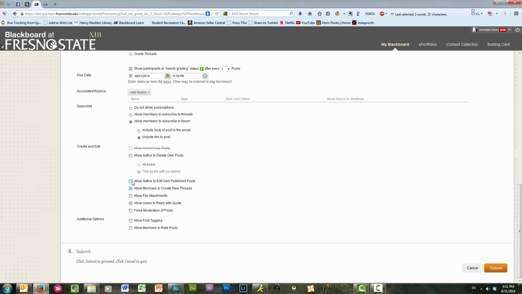Otherwise, generally I'm okay to allow the author to edit their own published posts. That's just fine. So those are the two checkboxes that I generally change. This one here, allow author to edit own published posts, and this one here, disable allow file attachments.